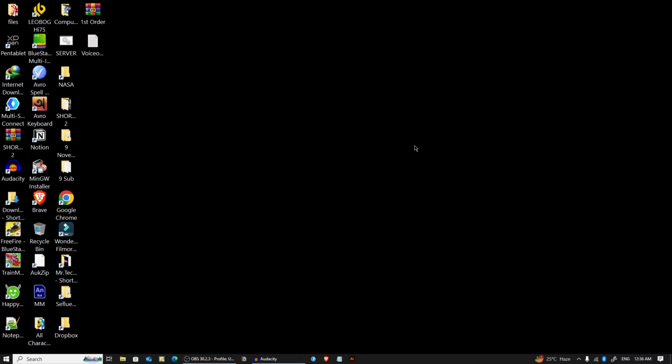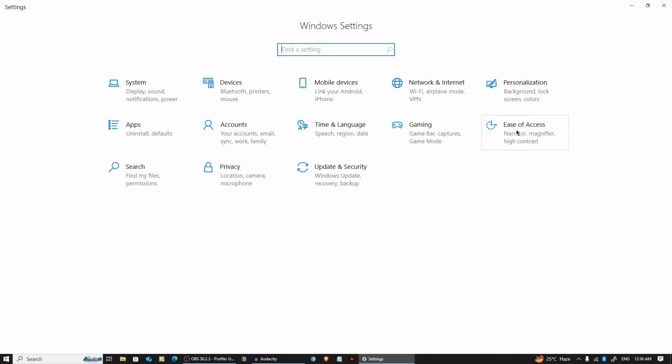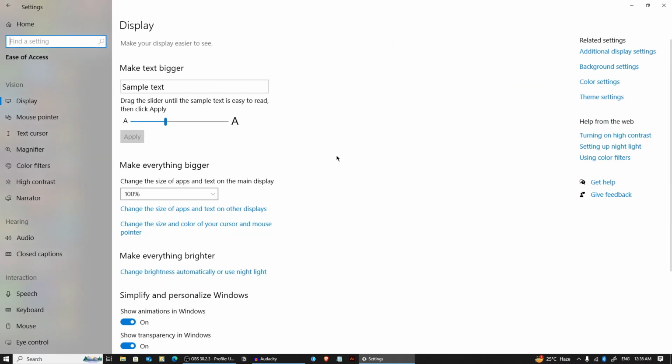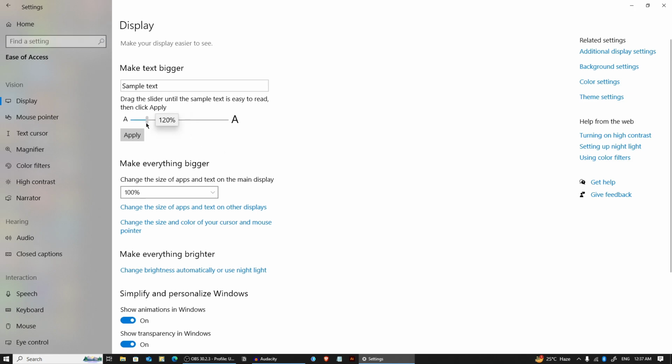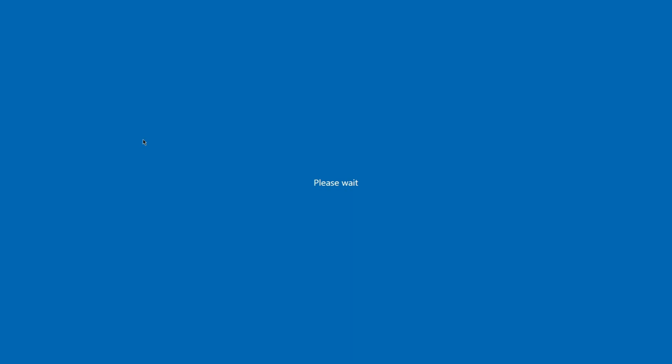Alright, first open Settings by clicking on the Start menu and selecting Settings, and then click on Ease of Access. And here you will get an option to make the text smaller or bigger. Normally slide it to the left to make the text smaller and slide to the right to make it bigger. After that, click on Apply. So I'm gonna click on Apply.